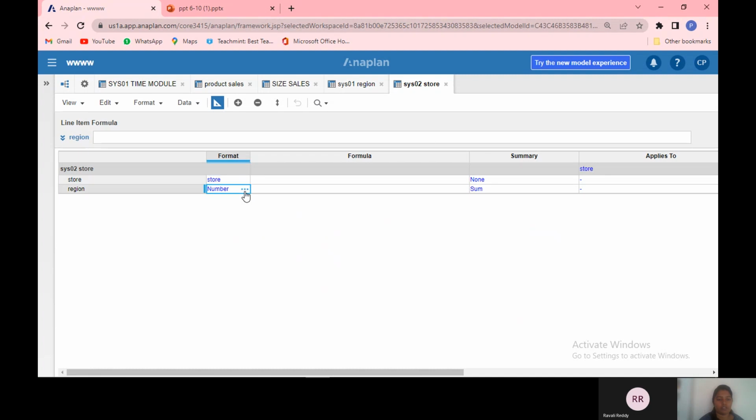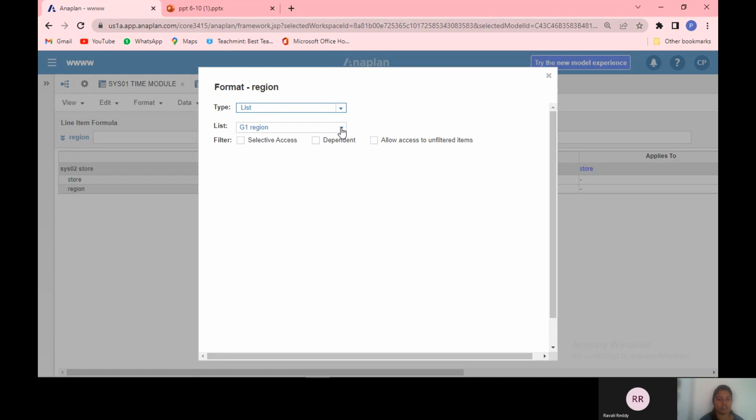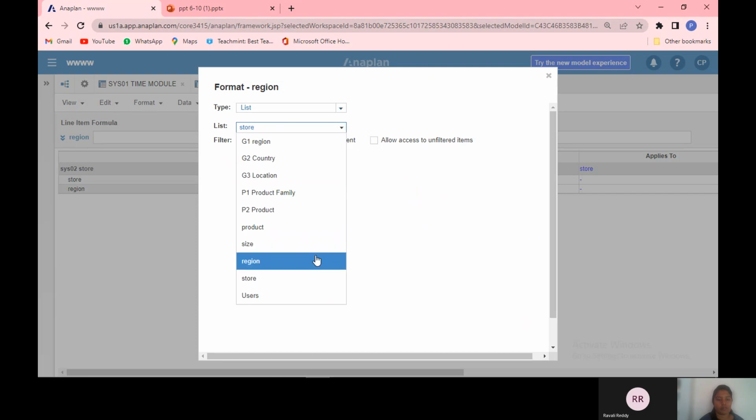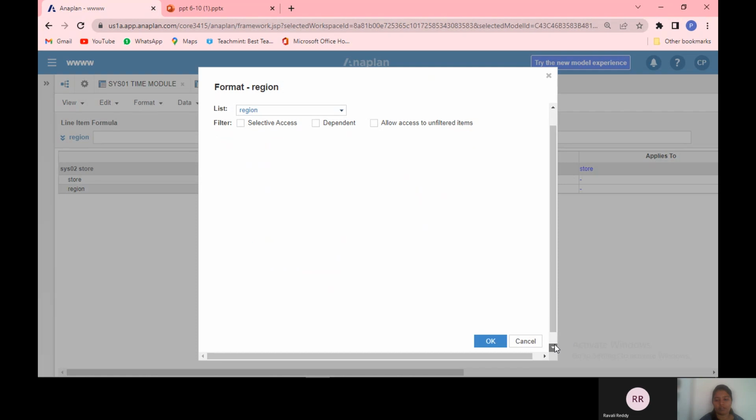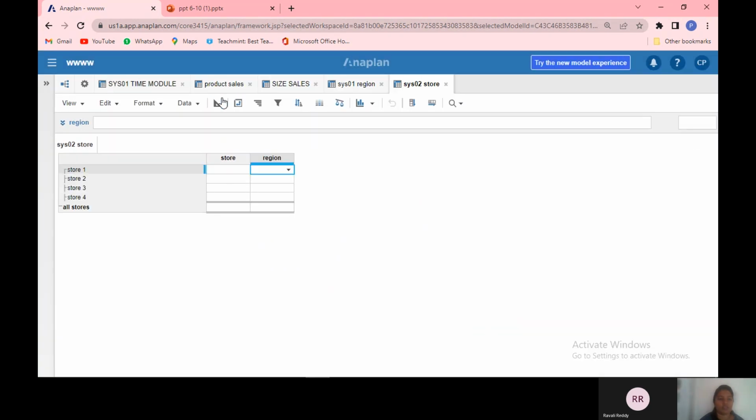And region list as store. Sorry, I'm taking this list as region. I should do that. And clicking on OK. Let's view this in the grid view. And here I want the store, for that purpose, I'm taking the formula as items.